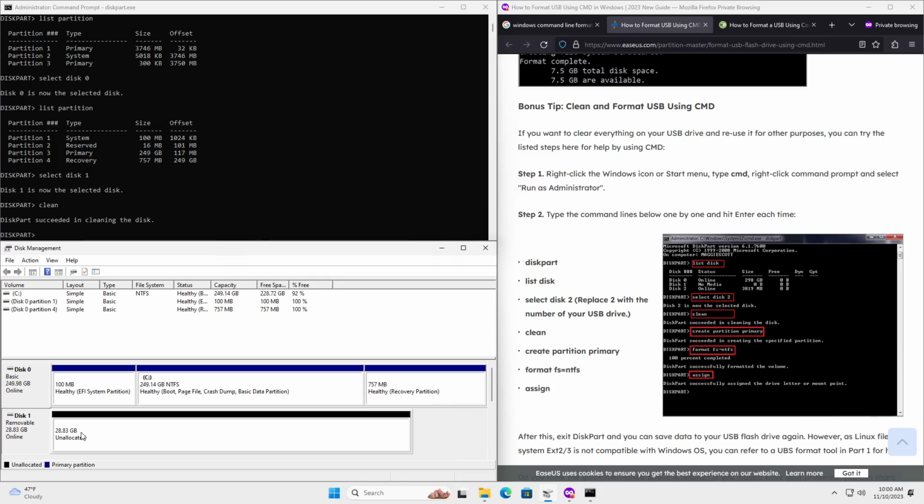We can even stop right here and do the rest of the operations from the disk management, from the graphical user interface. But we can also do the rest of the steps from the command line. So once there are 0 partitions on the USB disk, we want to create as many partitions as needed. Usually you create just 1.